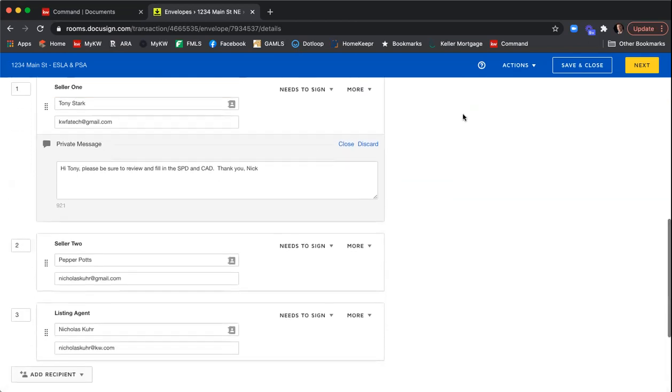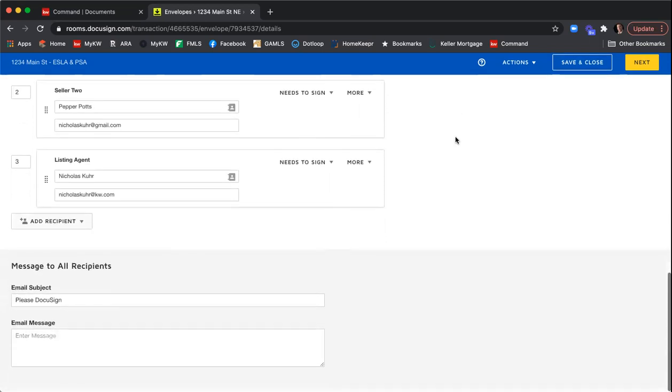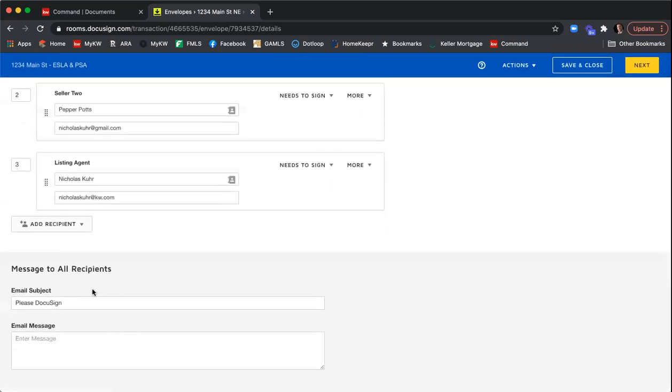So I have everything set up for my recipients. I've added all 3 recipients, put them in the correct signing order, made sure that all of their permissions are correct, and I've added that private note for Tony. So now my next step is to scroll down, and now I'm going to add a message to the recipients.